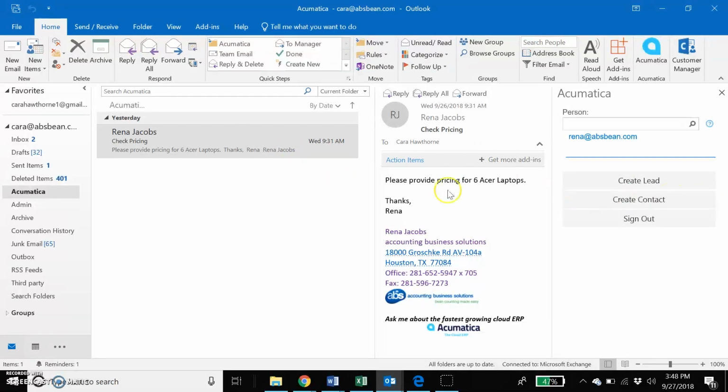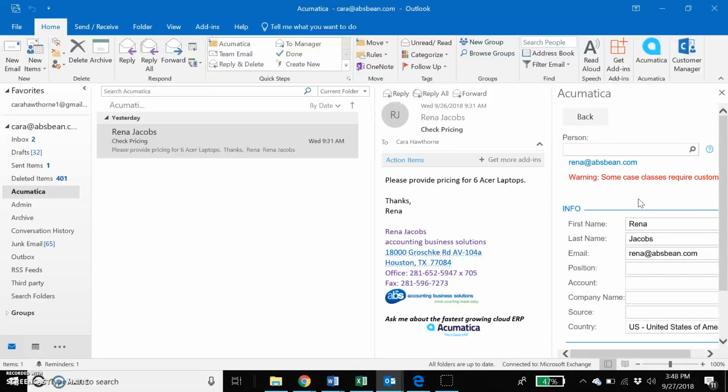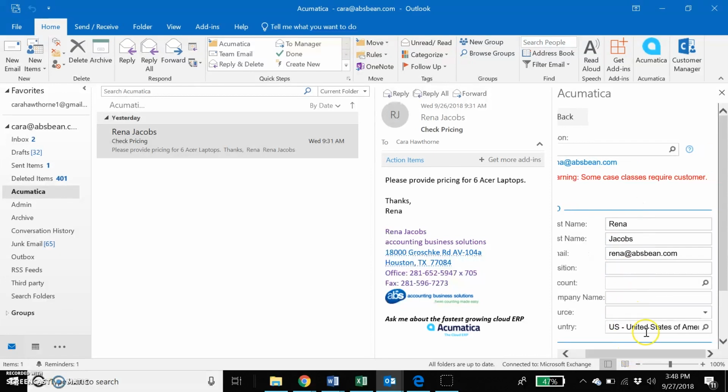Let's say in this case that Rena is a new hire at an existing customer, and so I'm going to create a contact at this point for her. And I'll click the Create Contact button, and the system fills out what it knows, what it can get from the email, which is first and last name and email address. I can add a position.